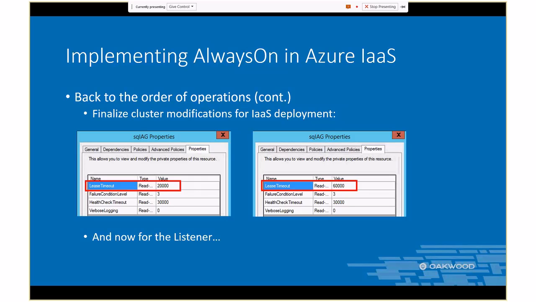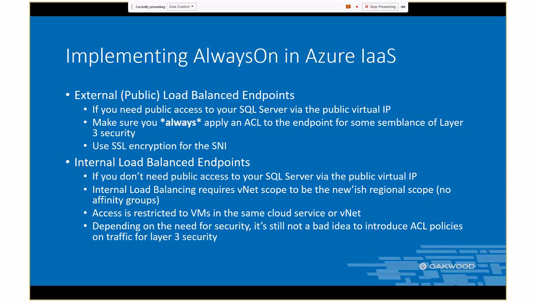And last but not least, onto the listener. So here are a little bit more details on the listeners. So there's the external or public load balanced endpoints. If you need public access to your SQL servers, so you need to come at them from a public-facing IP address, and it's not an option to stand up a VPN to your Azure subscription, this is probably what you're looking at.